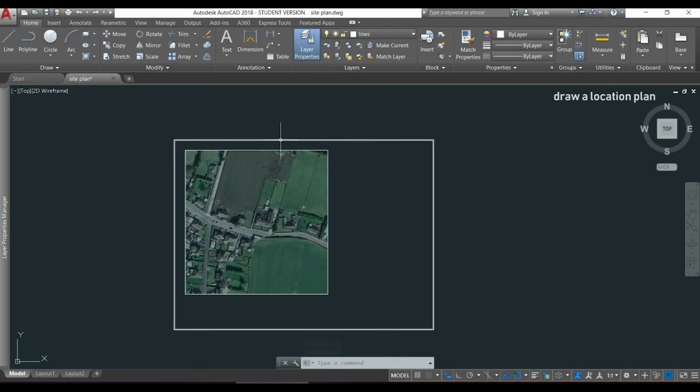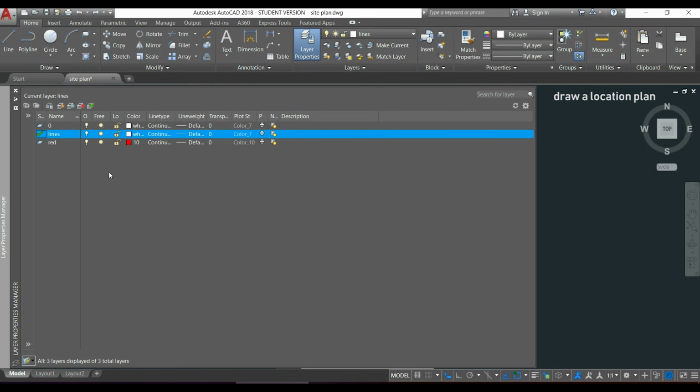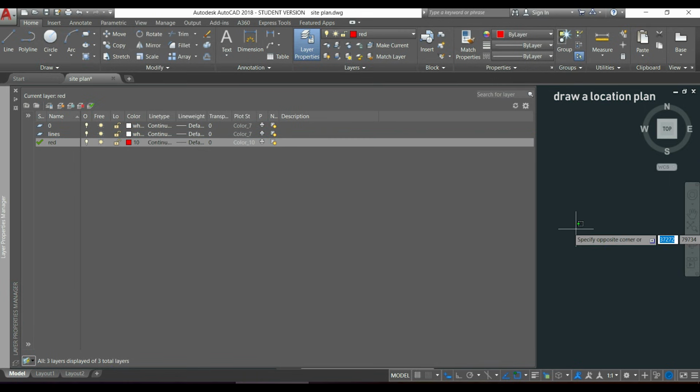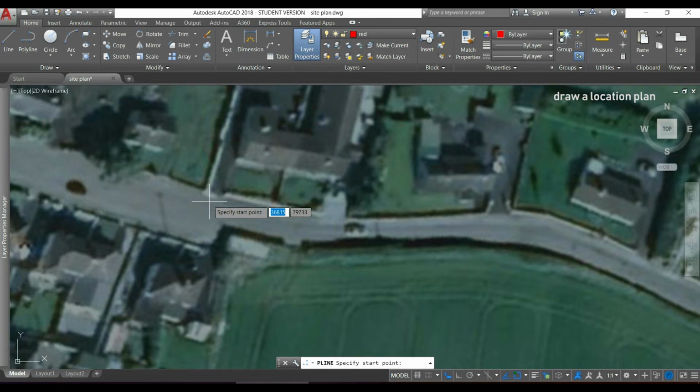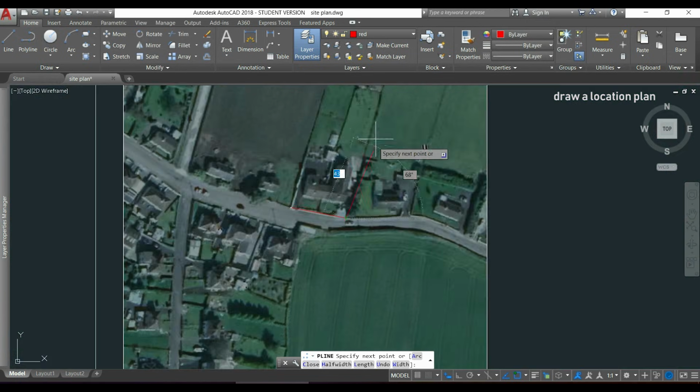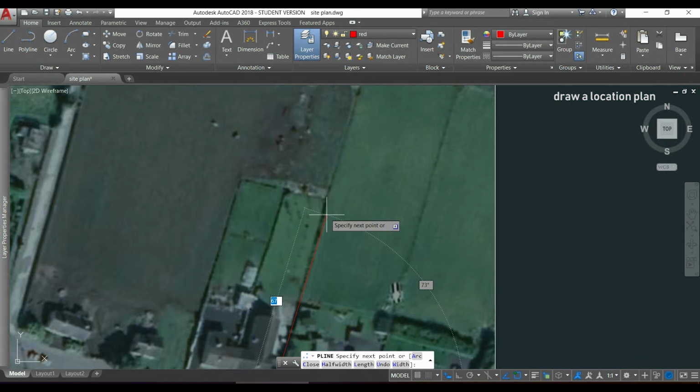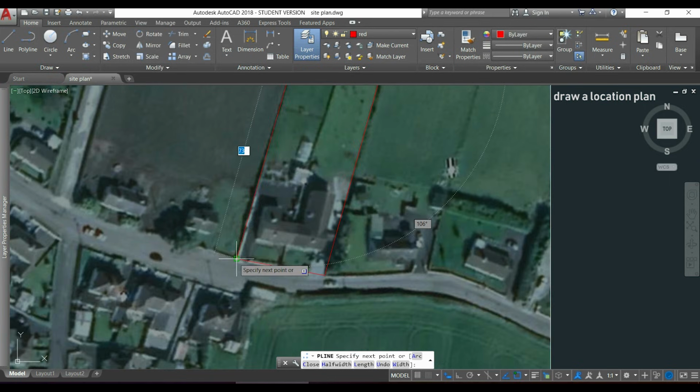First, I will go to the Layer Properties Manager, here on the left side, and switch to this layer that says red. Then, with the command polyline, I will create a boundary. The first point will be here. Then I will draw the whole boundary by clicking on the four extremities. Then I connect with the first one and press escape.